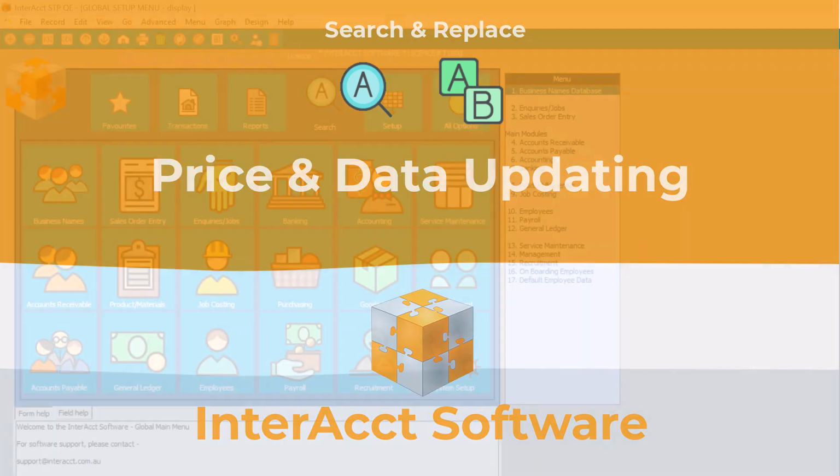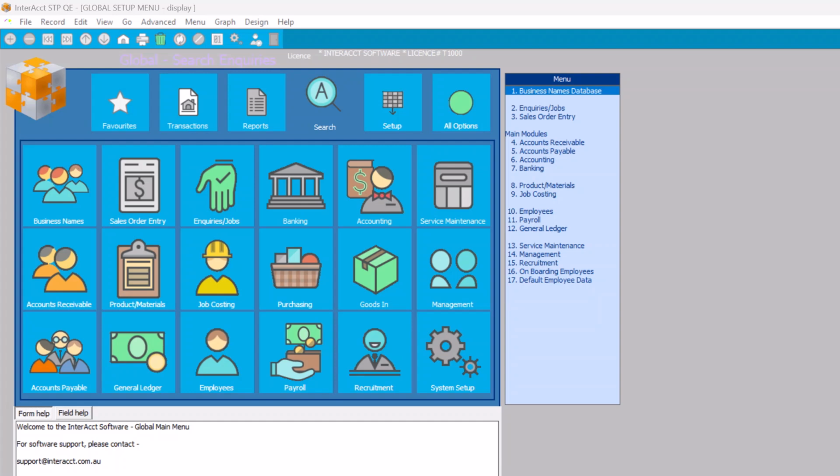Today we're going to have a look at the search and replace command. It generally gets used for doing price updates for your products, but it can be used anywhere in the system. It's just a particular function that is performed in the database itself. So let's try to do a price update.